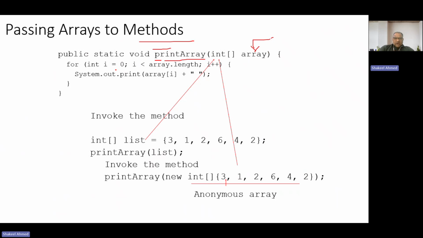Now, from starting at 0 to array.length, i++. We want to just read the elements and print them back. So the elements are passed from an array, and all the elements that you give have to be printed back. When you invoke the method, what will happen? This list that we have here is given directly to the method. So now we are calling the method with the array name here.